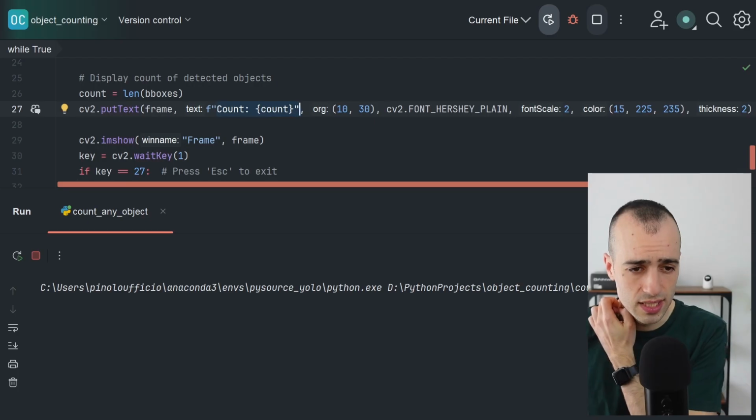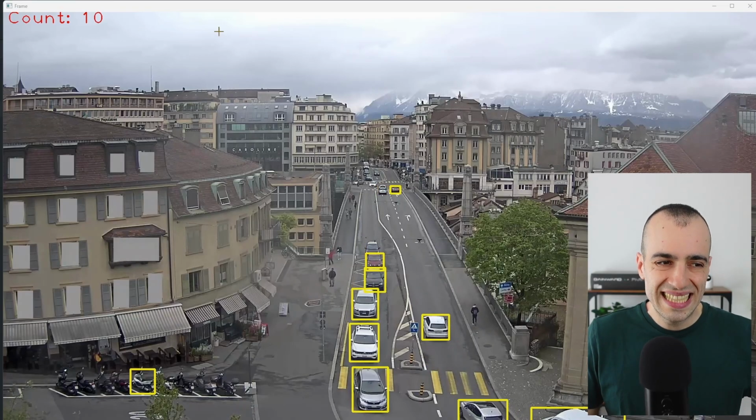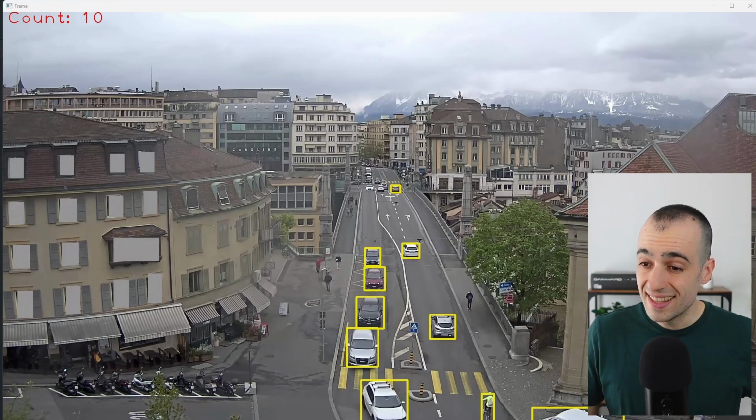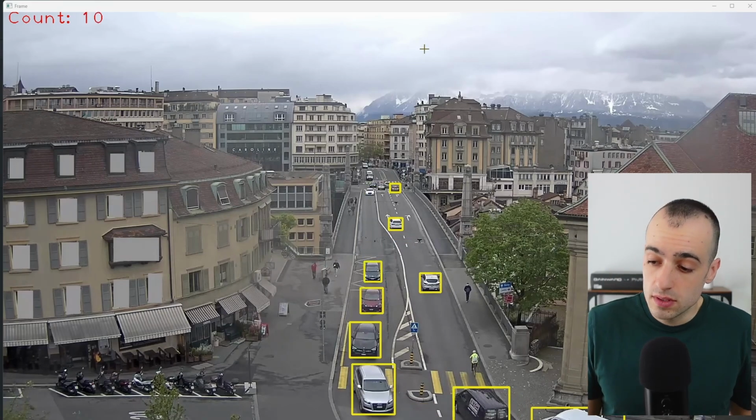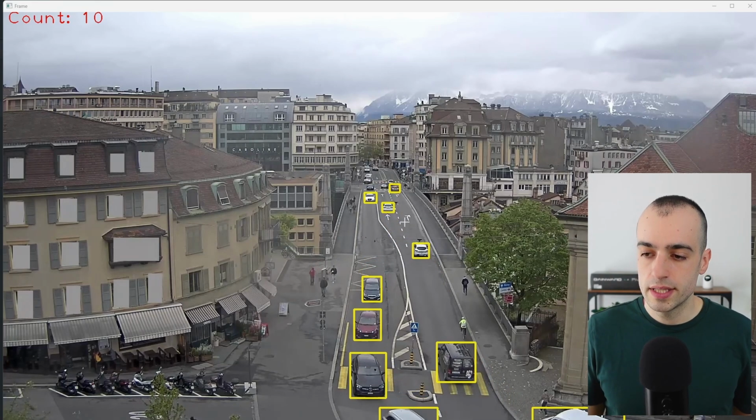So let's run this one. Now in the top left of the screen, you see count 10, 12, 11. This is the number of yellow bounding boxes that are displayed right here in real time.